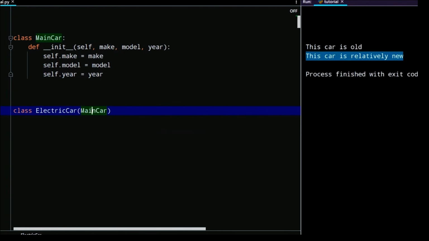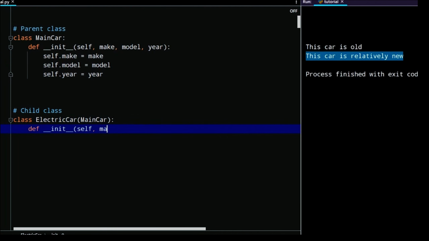So when we pass it as an argument, it means that this electric car class is now inheriting methods and attributes of the main car. So this class now is the child class, and this main car class here is the parent class. So now this child class will have make, model, and then we have year.